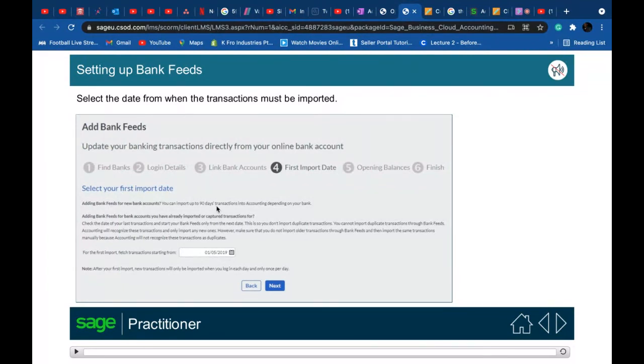Do you want to start at the beginning of 2021 when you've been transacting since 2015? Or do you want to go all the way back to 2015? You can select the date for 2015 and then obviously you click next. After your first import, new transactions will only be imported when you log in each day and only once per day.